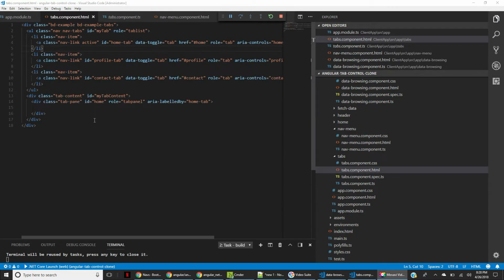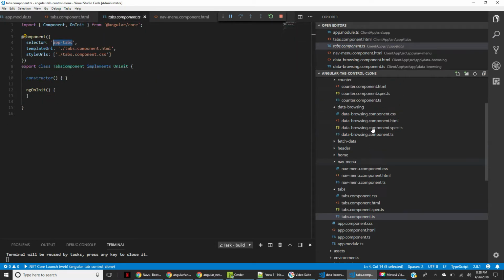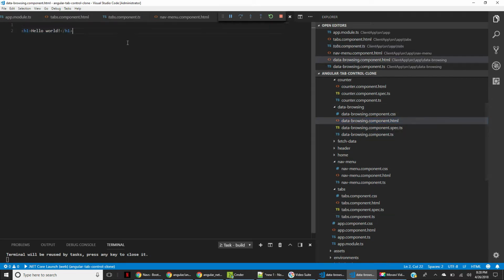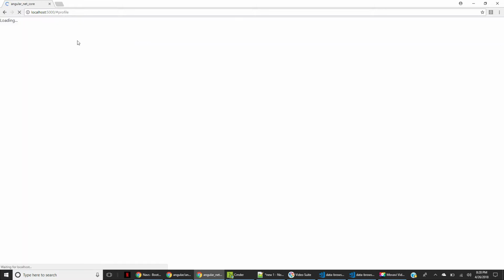Save. We'll head back over to our tabs.component.ts file and grab the node name, app-tabs. Come back over to data-browsing.component.html. Paste, close the tab, save and refresh. And there's our initial tab control. Right now it's just static HTML that doesn't do anything.